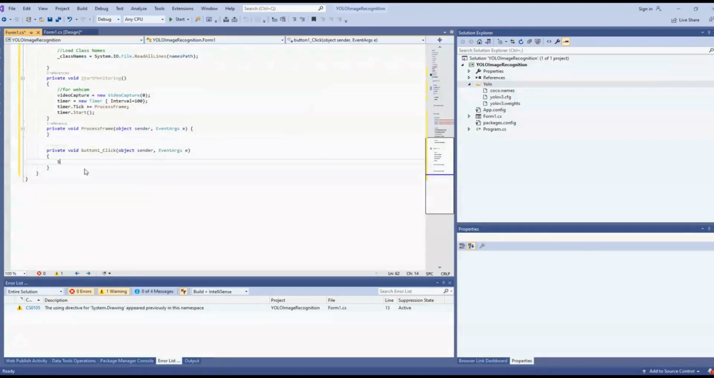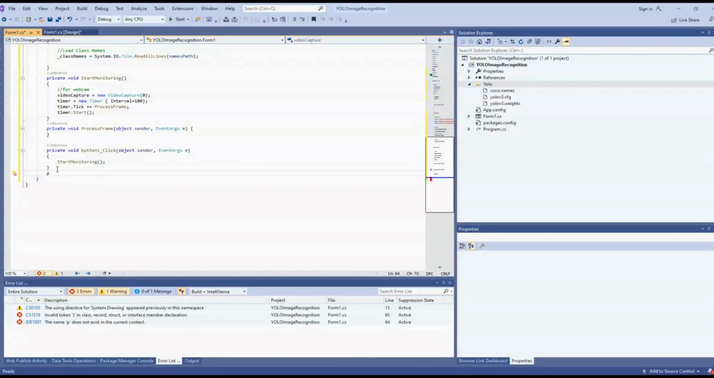Inside the start button I am just going to call this function which was start monitoring. I want that whenever I click the button the function will be called and the camera will start, and it will start detection of objects from the YOLO model. It will display the result, like the name of the object, inside the list. I have created the process frame function in which I am passing the object sender and event args. I will perform the functionality later on.